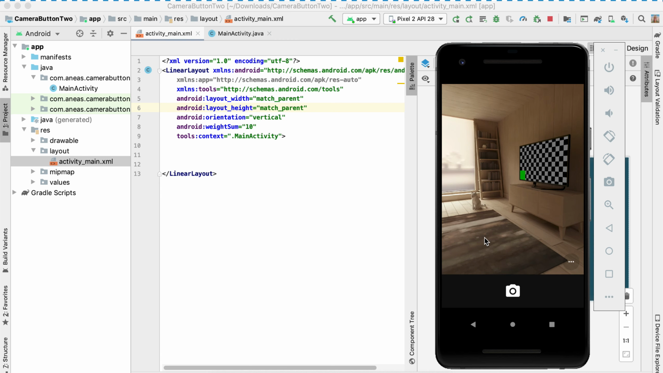Just bear with me one moment, sometimes there's a lag. So that's the app we'll be building.